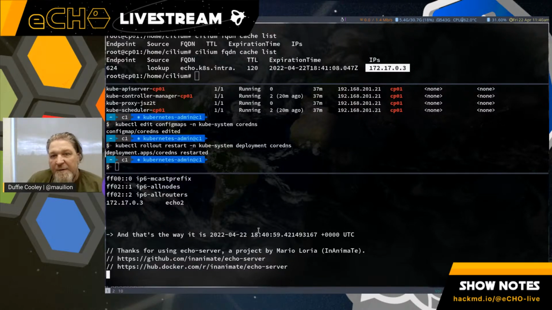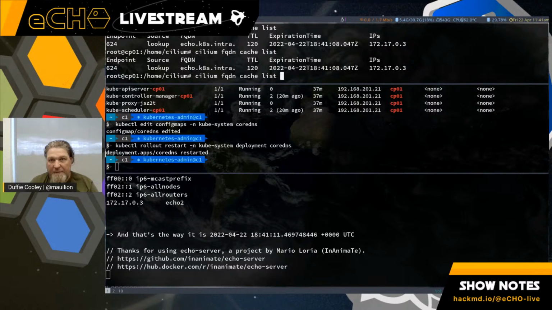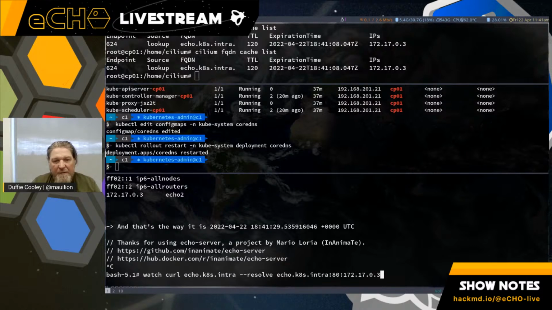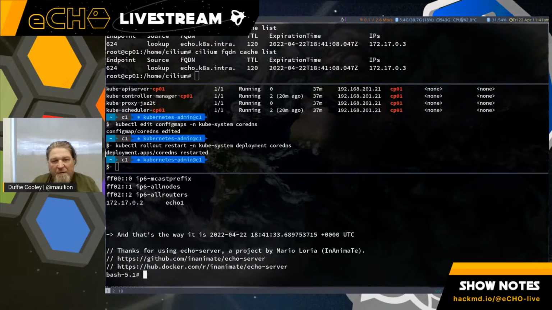All right. So here's what we've got so far. We have reconfigured the cache to hold the record for 2 minutes and then let it expire. We can see that the cache is still populated. We can see when it will expire, which should be pretty soon. We have gone ahead and changed the record. So if we do this curl command that we had before, we're going to see that it resolves to 172.17.0.2.